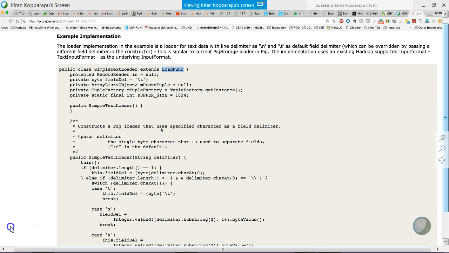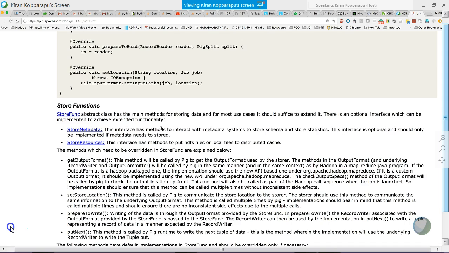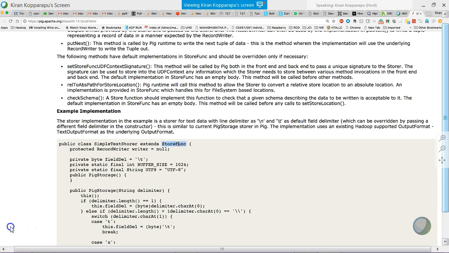If you want to remember Pig storage, like the load statement, load some input path where you are loading the data, that is a load statement. Next one is store function, store into, using some Pig storage again, right? Load also uses a Pig storage.